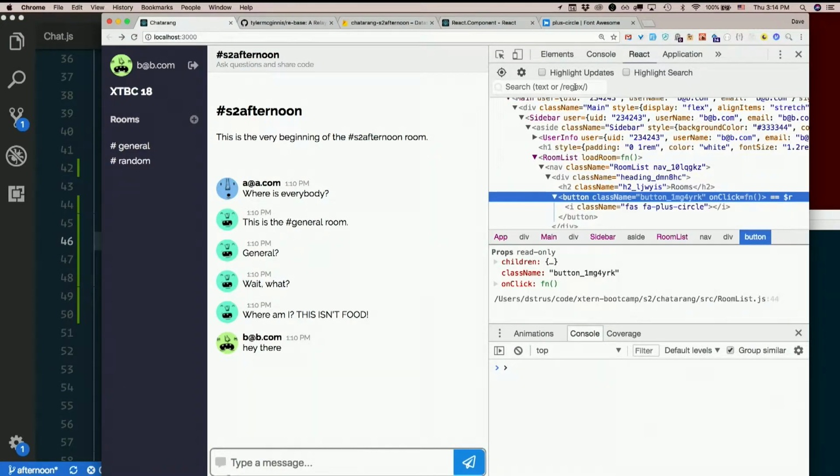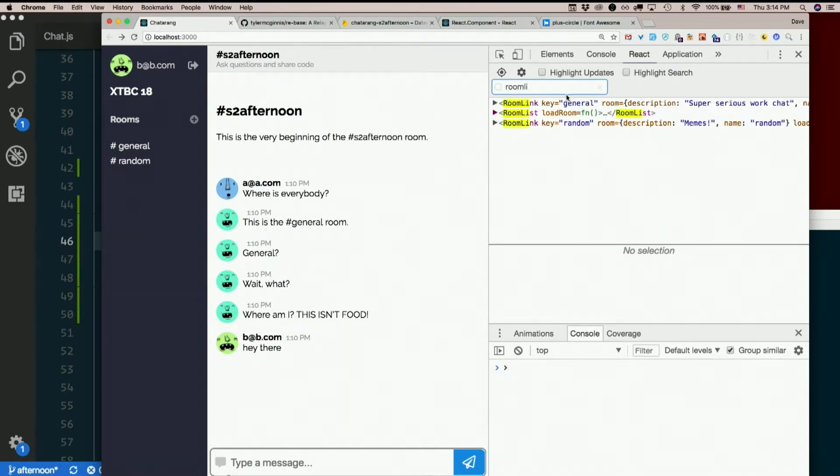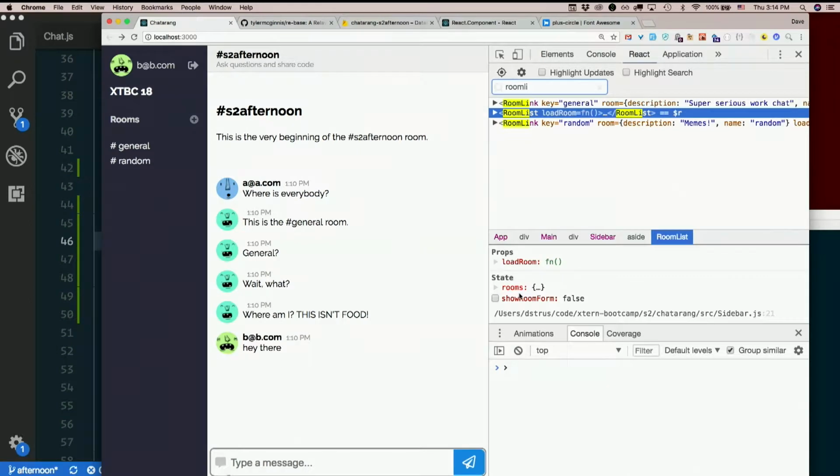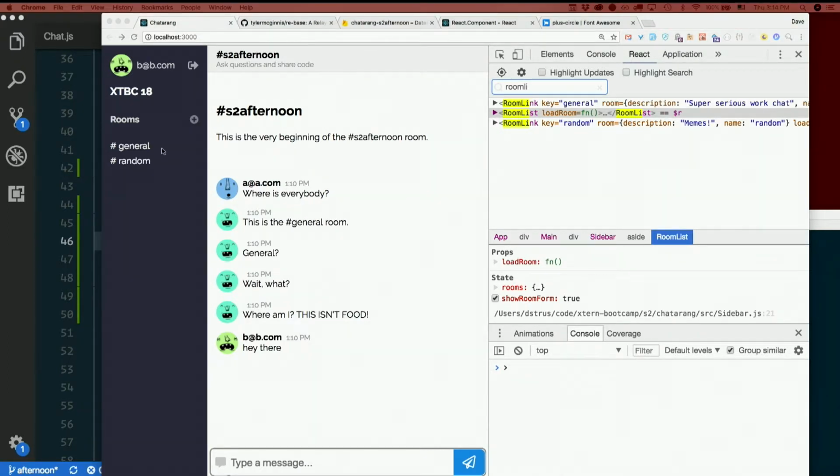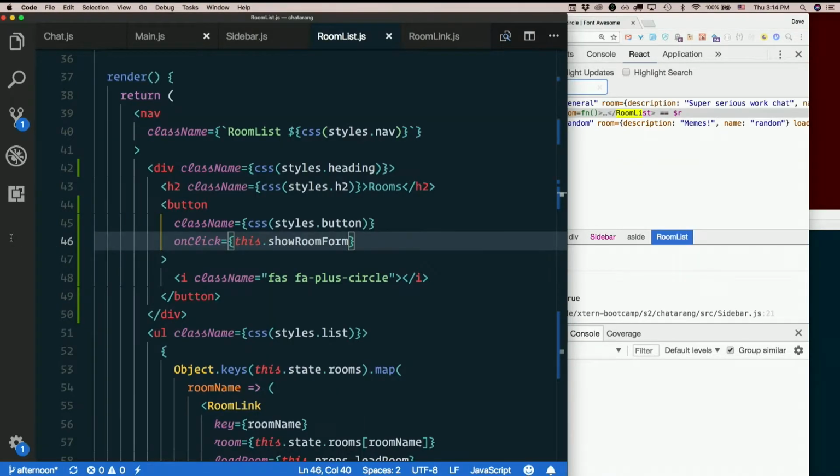So React DevTools, search for room list. Here's my state. Show room form is false. Click my button. It's true. Okay. That's all I wanted it to do. It's going to go super true. It'll know you really mean it. Why you wouldn't think to click that button to hide a form. So we'll do that another way. Make a cancel button.